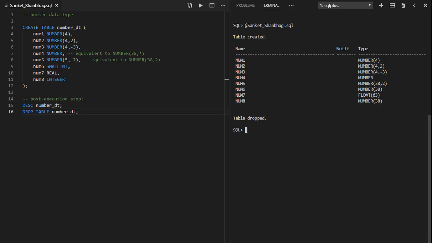and precision. Maximum length in multiple of specified digits, without length and precision, which defaults to length of 38. With asterisk as length and precision, which defaults to length of 38. We can also use synonym for number data types like small int, real and integer.